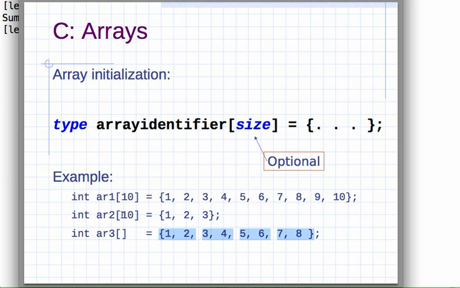So if you had omitted this 10 over here, AR2 would be of size 3. Since you put the 10 here, the system knows, C knows that this array AR2 is of size 10. Only the first 3 locations are initialized. The rest are not initialized.